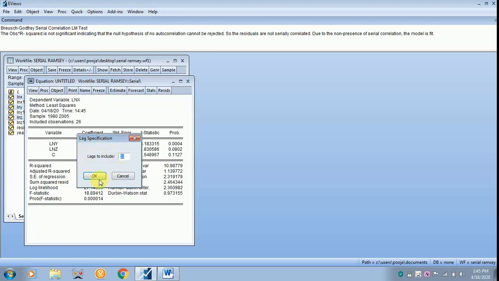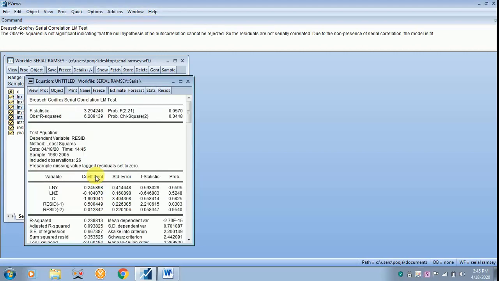Let the lag be as default and click OK. So the Breusch-Godfrey Serial Correlation LM Test appears on the screen, where the observed R squared p value is less than 0.05, stating that the data is serially correlated.